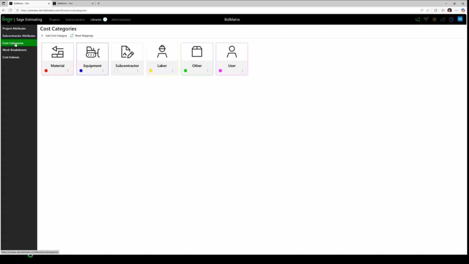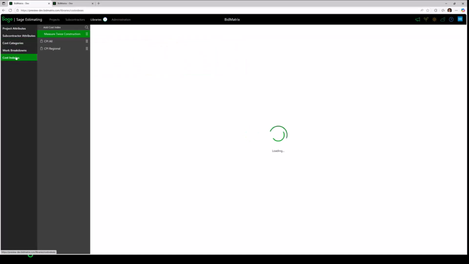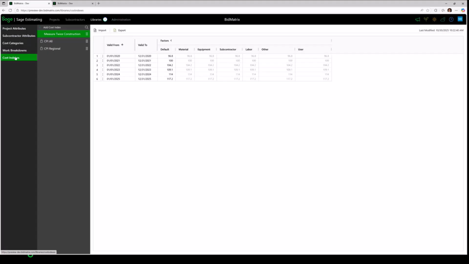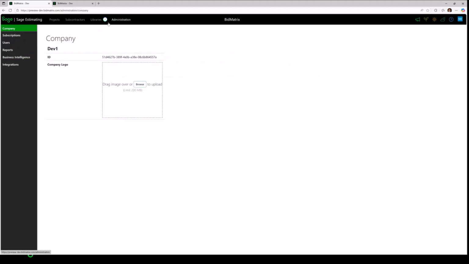Think of cost categories and work breakdown structures here as global, available to you for all projects that you create in BidMatrix. And then last, the concept of a cost index. We'll come back and take a look at that later. As I said in the PowerPoint slide, cost indexes are used to normalize the data that you're using in BidMatrix. I also talked about a new role, the librarian role, which is available in the admin panel.